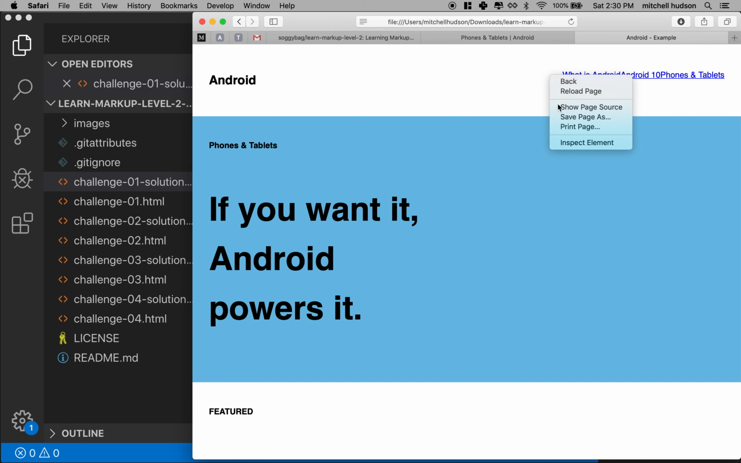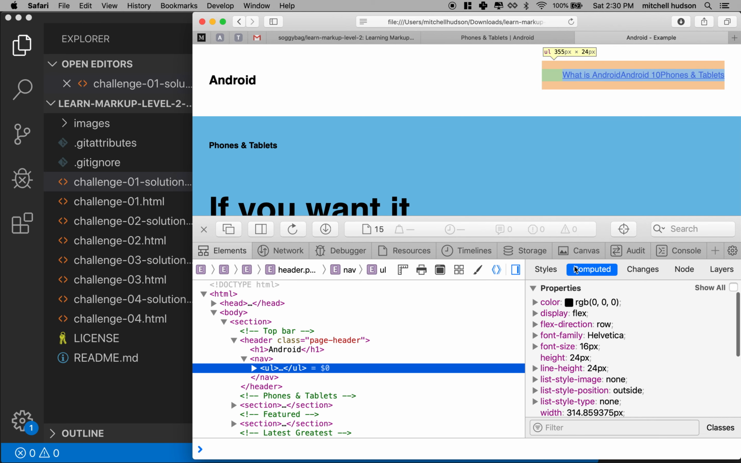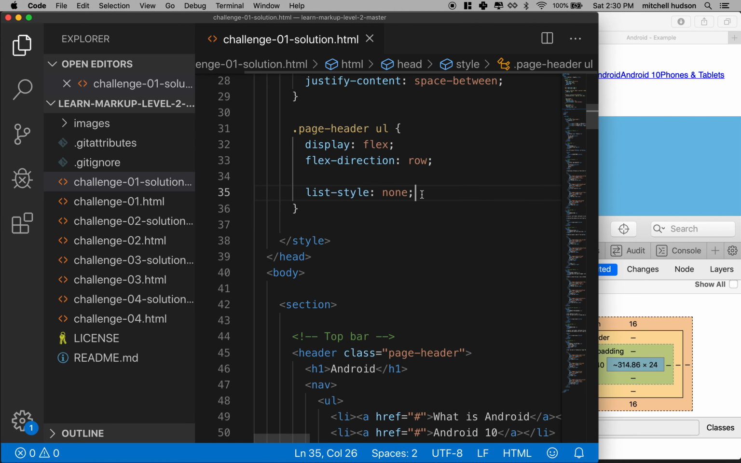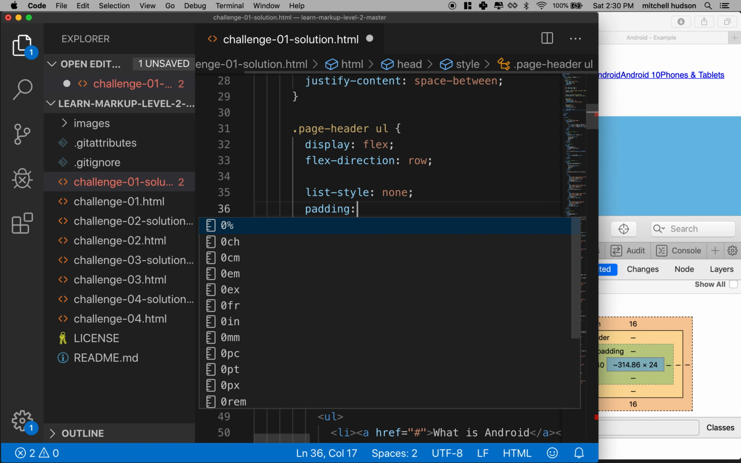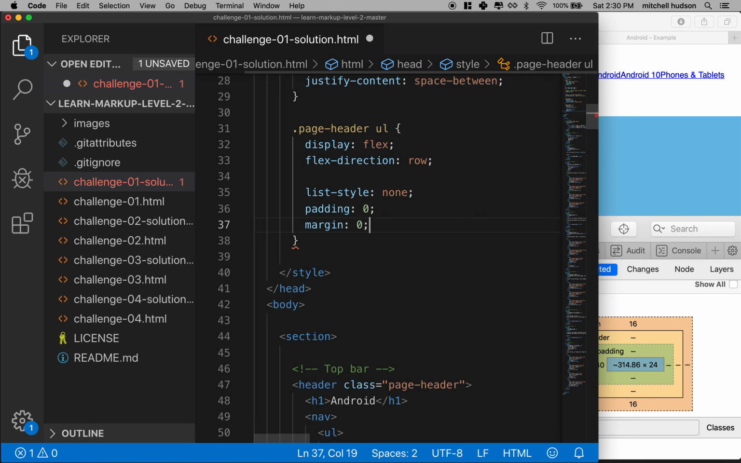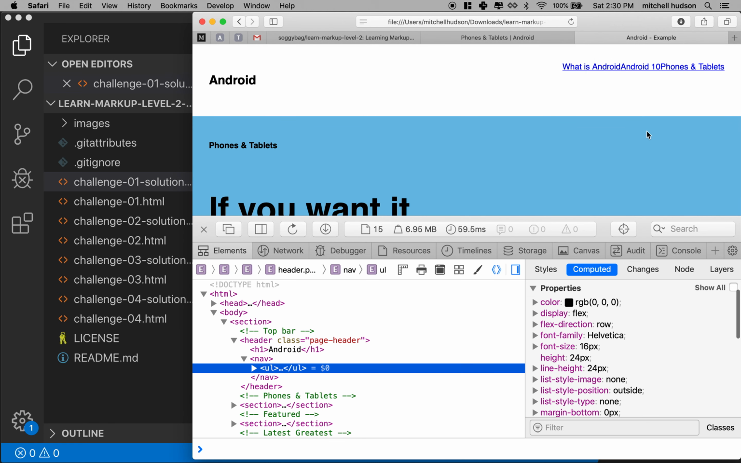The UL comes with some extra padding and margin. So if I select the UL here in the inspector and then I look, you can see it's got 40 pixels of padding on the left side and then 16 pixels of margin at the top and bottom. So you know what I'll do is I'll remove both of those. I'll say padding of 0, margin of 0. Okay, great. So that looks pretty good.